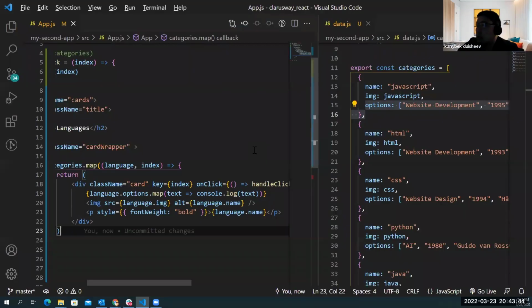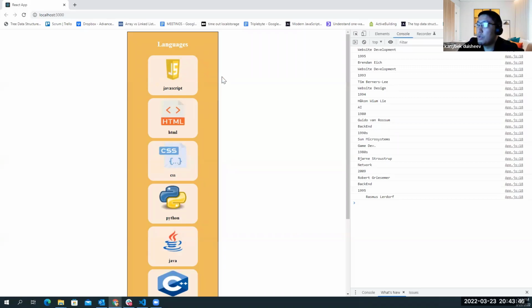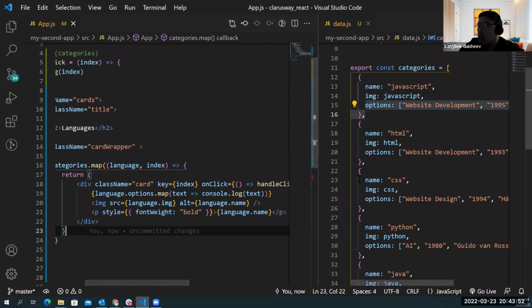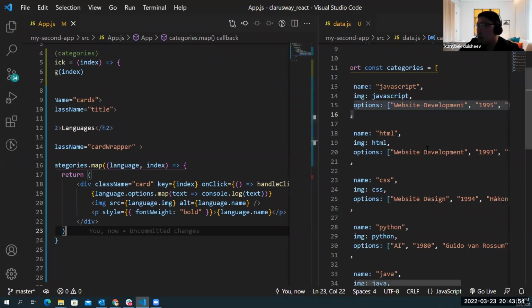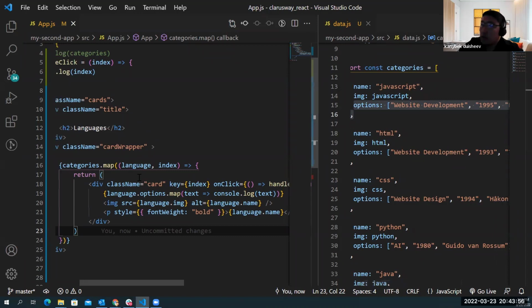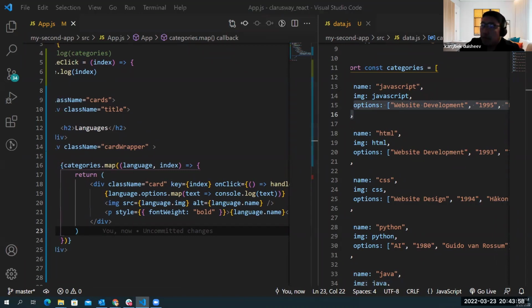So during the showing of this card, we are going inside the loop one more time to grab this option text one by one. Okay, so what would be the loop structure in this case?